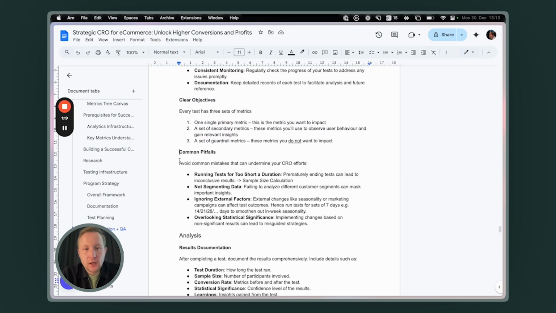Common pitfalls. Now, running tests for too short a duration. I already talked about this. This is why we're doing the pre-test calculation, but basically, ending tests prematurely can lead to a lot of inconclusive results, or even worse, wrong data, wrong results, wrong decisions being made in terms of false positive or false negative results for experiments, leading to you making wrong decisions.